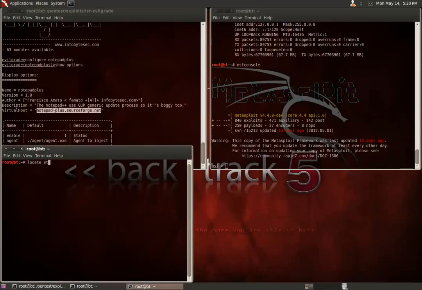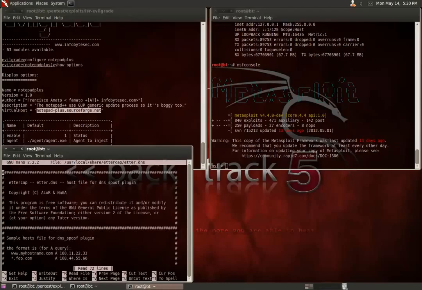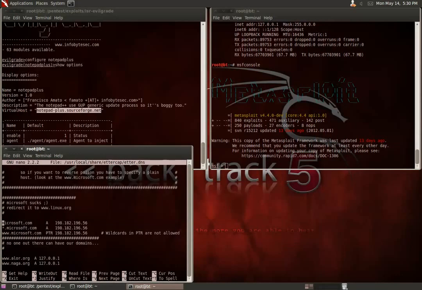I can type locate. There's a file called etter.dns that lets us redirect IP addresses, and it's that top one there. So I'm going to pico /usr/local/share/ettercap/etter.dns. And we're going to come down here where it has all these Microsoft addresses. We're going to add in this virtual host. And then we're going to say it's an A record, and we're going to put our IP address, 192.168.95.132. So we're saying redirect this DNS address, the A record, to our IP address. So whenever anything on our network goes to look here, it's going to look at us instead.